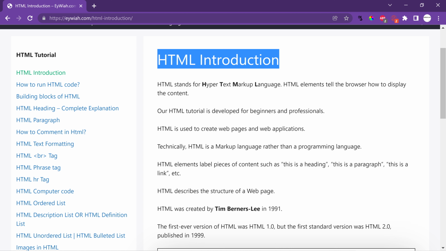Let's take a quick introduction of HTML. HTML stands for Hypertext Markup Language, or you can also say that the full form of HTML is Hypertext Markup Language. HTML elements tell the browser how to display the content. HTML is used to create web pages and web applications.